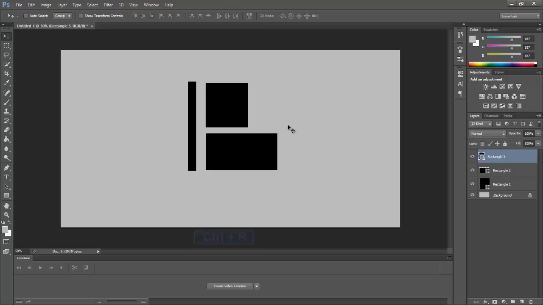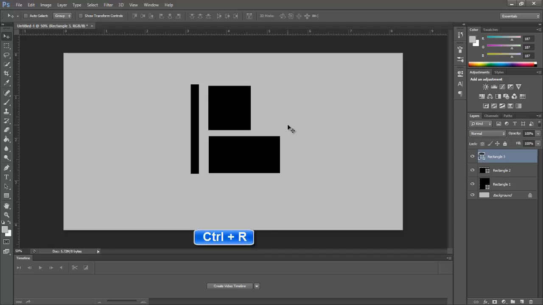After that, press Ctrl or Command+R, which will make the scales appear on the sides. Now drag a line from the scale as we need it for alignment. Drag another line downward. Now drag a line from the side scale.